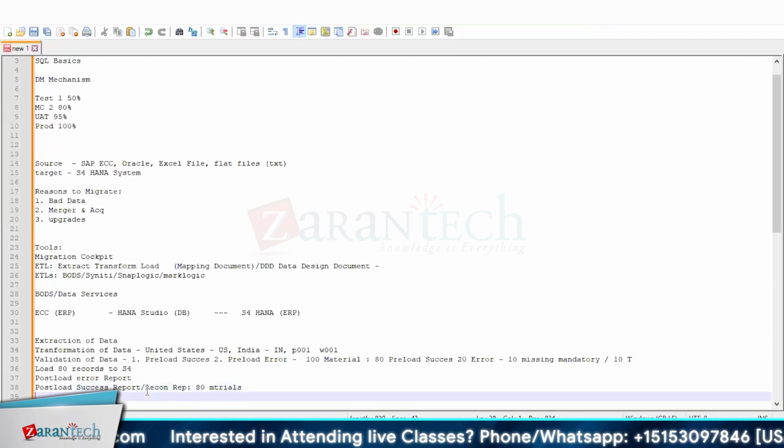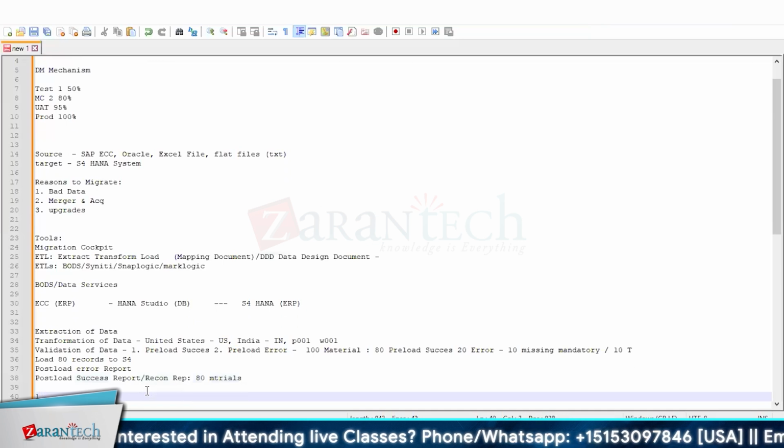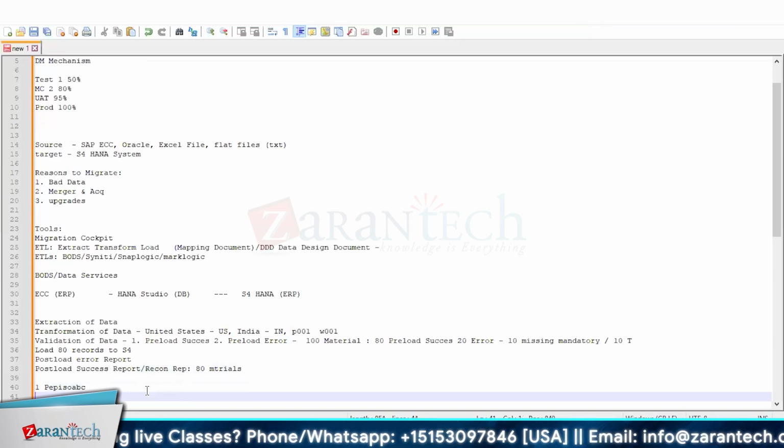For example, I have a material 1. It has a material description, say PepsiCo ABC. Now, when I loaded this to the target system, it got loaded as PepsiCo AB. Reason: in the S4 HANA system, my field can only accommodate 9 characters. So it's a miss, right?